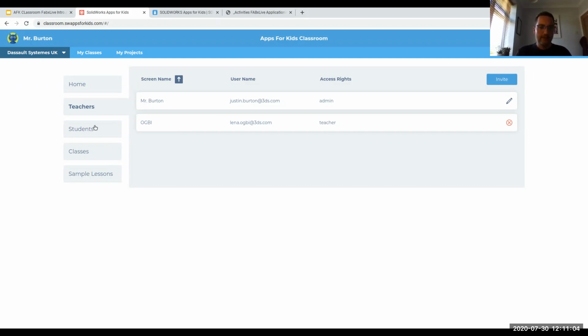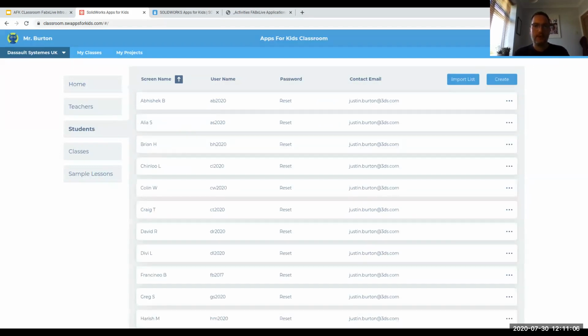We have a list of students. So you can create your own students. You just need a screen name. That's what you see, so at the top here where I've got Mr. Burton, that's my surname. You can see there, Abhishek is a student. So thank you, you will be part of this demonstration, Abhishek. And the username is AB2020. The password, I've just kept it default, but you can set a default password and then the students can change their own to give them controlled access to what they create. And we'll show a student environment in a second.